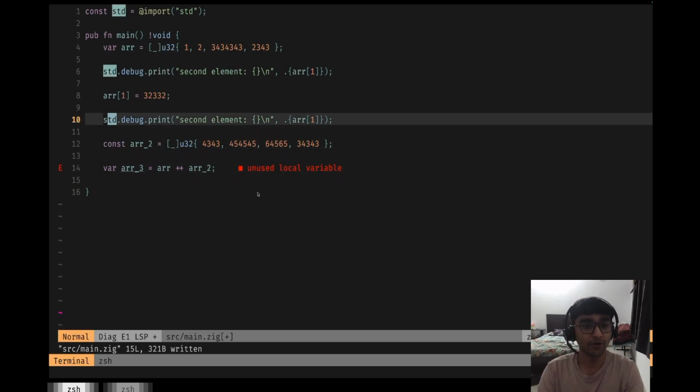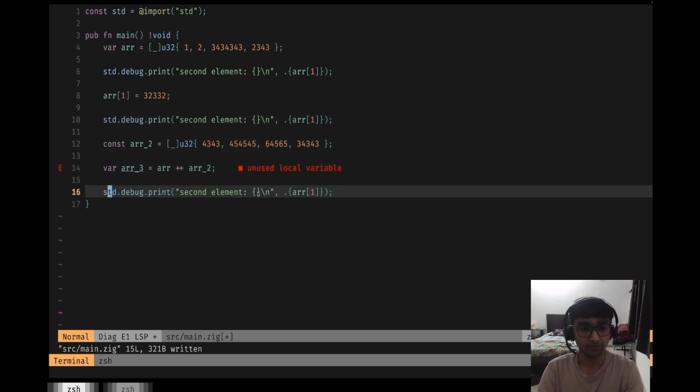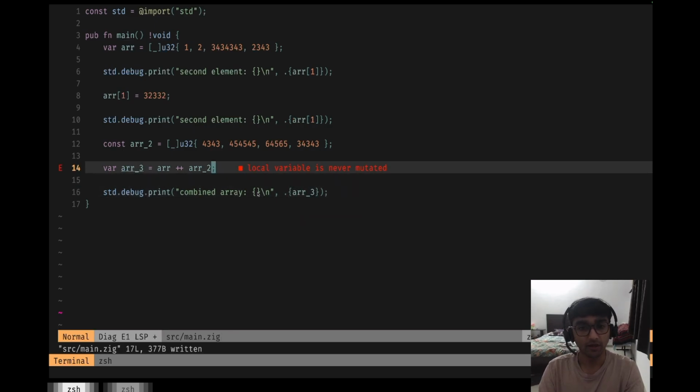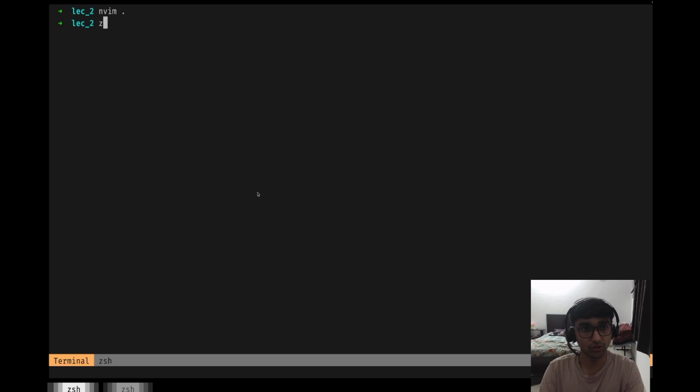Now I simply print the combined array, and instead of here, we'll just pass array 3. And here, this is also never mutated, so this will also be const. Otherwise, the compiler will throw an error. Let's do a zig build.